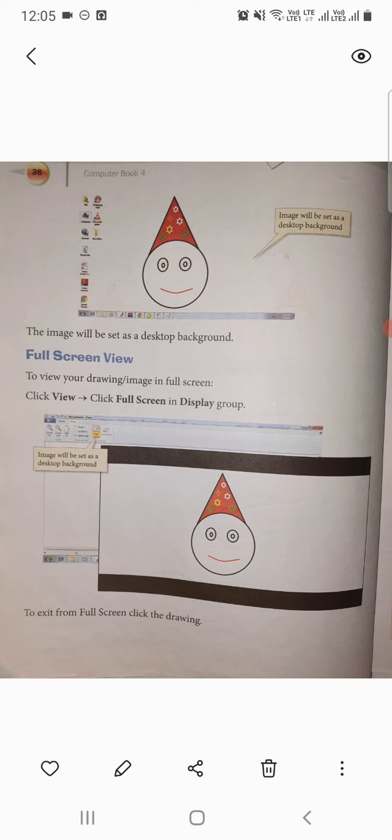Next you have full screen view. Okay, so full screen view is also by using this MS Paint, what images you have drawn in that MS Paint, you can also use them as a full screen view. If you just click on that view option and view tab. Okay, so there are two tabs: home tab and view tab in MS Paint. If you just click on view tab, it will show you the full screen option in display group.